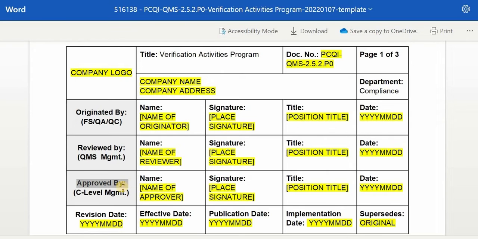For the approved by section, it must be the person in C-level management who has the approval authority. Enter the name of the approver here, affix the signature, position title, and the date approved.